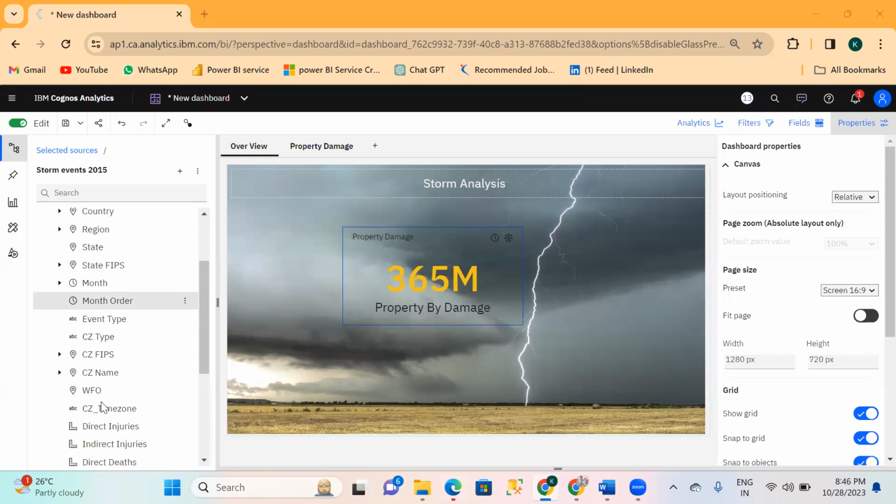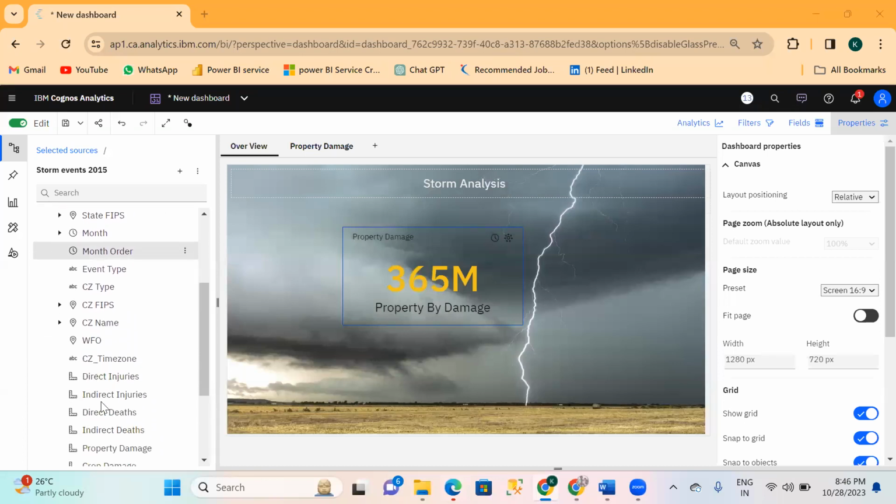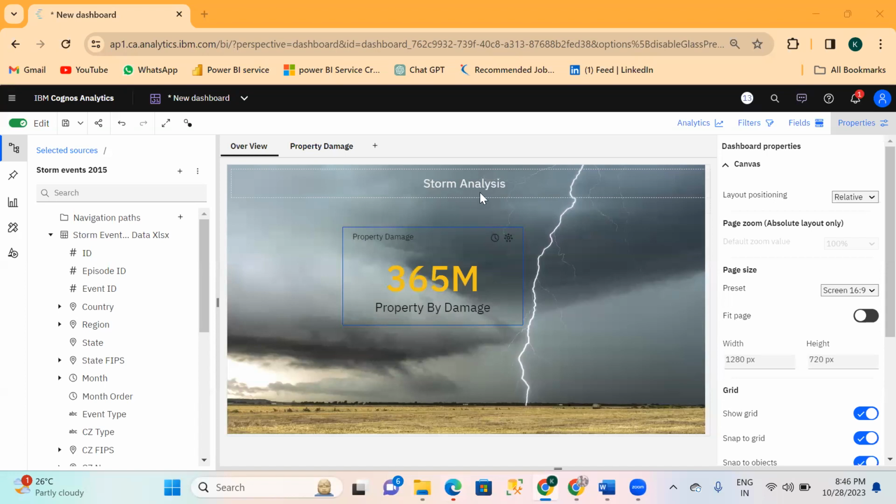We have a data set here. By using this data set, we want to analyze the storm analysis: when a storm hits any of the country, how much property damage was happening. The user requirement is that if the user selects any state, it should display the state map and how much damage was happening in that specific state. Another requirement is that the user wants to know the storm analysis property damage each month.